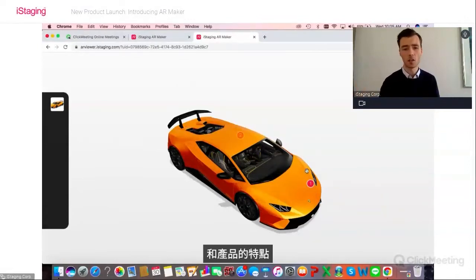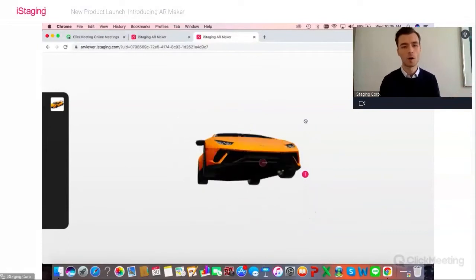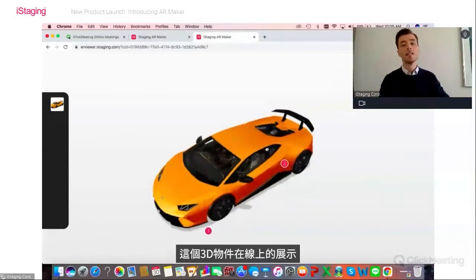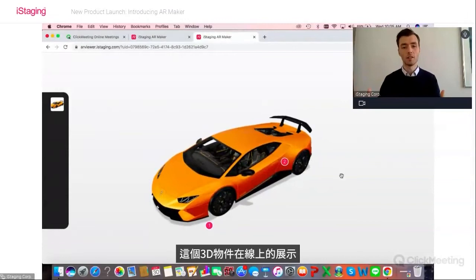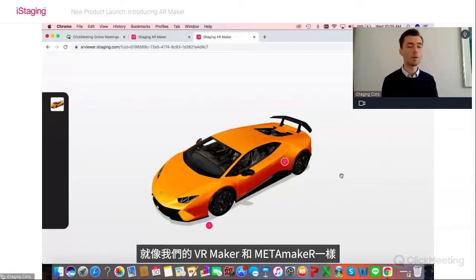In this case, a car. So that's number one. Now, number two is the fact that this result, this 3D model that is hosted online with the AR Maker, is essentially a URL link, the same as the VR Maker and the Meta Maker.